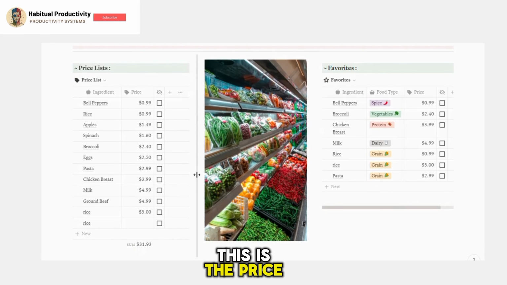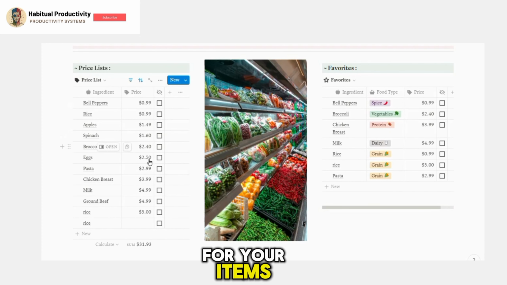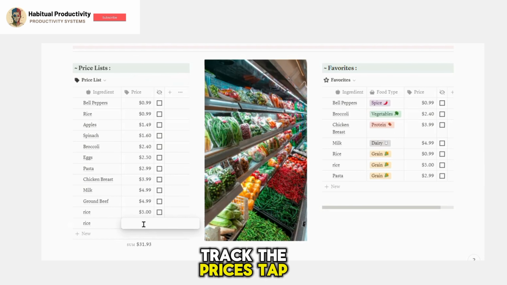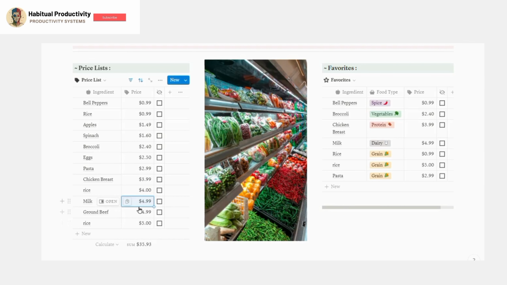This is the price list section that provides an overview of the assigned price tags for your items. It allows you to monitor price fluctuations and adjust them accordingly. To tweak the prices, tap on the price of any ingredient and adjust accordingly. You can hide ingredients from this list by checking the hide checkbox.